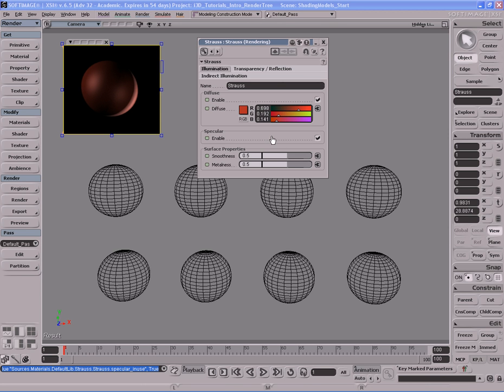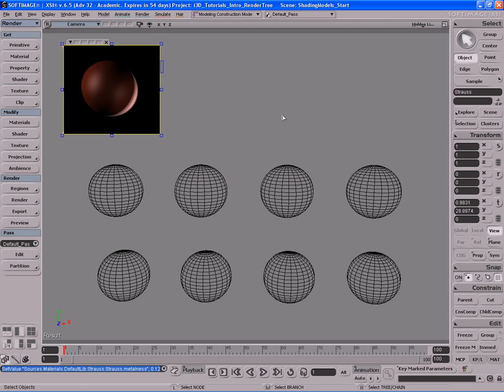The straw shader has a couple of attributes down here for the surface properties. We can change the smoothness of the surface and also the metalness or the metallic quality of the shader. So you can make it look a little bit more metallic, which you can see right there. It looks more metallic now, or less metallic. So now it kind of looks more like plastic if you look at it. Okay, let's close that PPG.